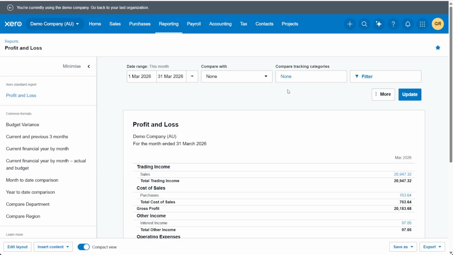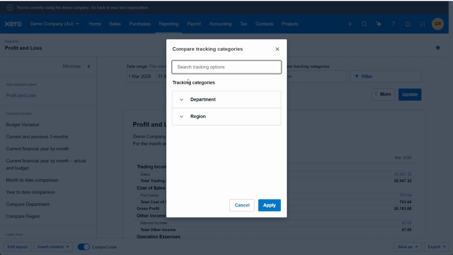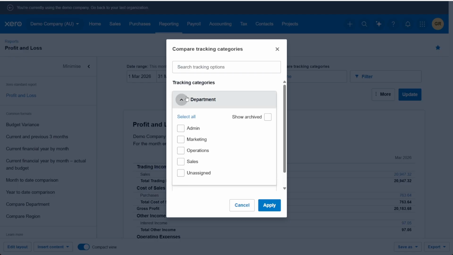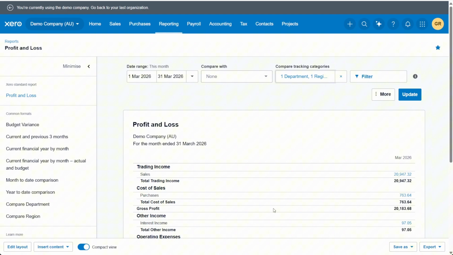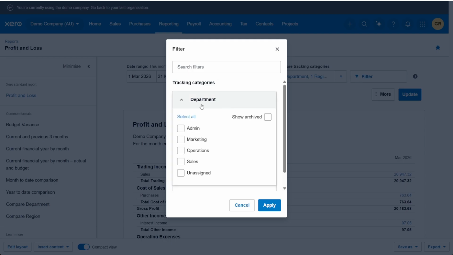On the profit and loss section, I can also filter my categories. So on the compare tracking categories, in here I can set a tracking category for my department as well as my region. Let's say I want to add the east side, and on the department this should be the admin, and if I click on apply at the bottom in the right corner, it will automatically set as a tracking category to compare with. Now on the filter, I can also filter the categories which I have added.